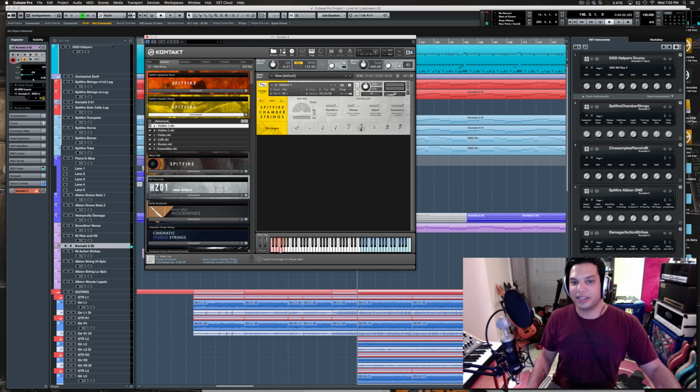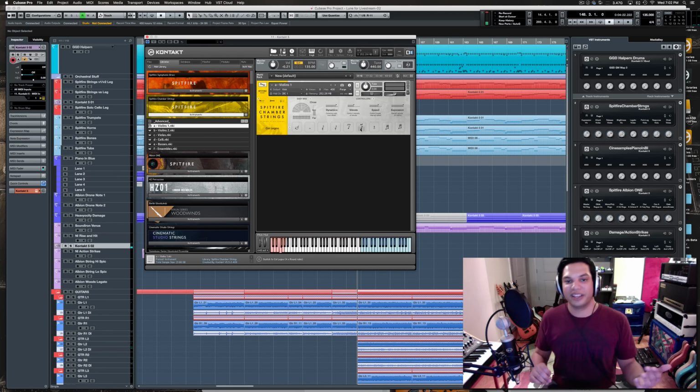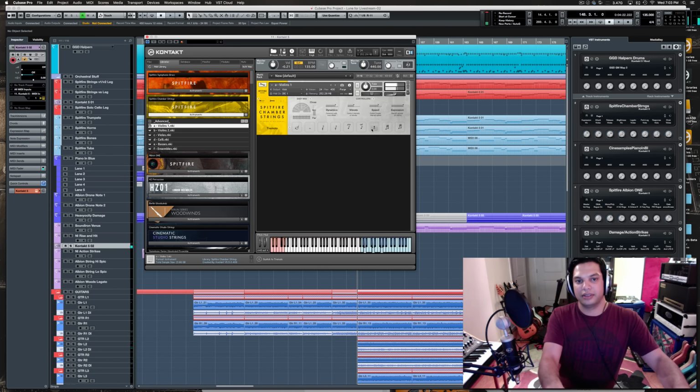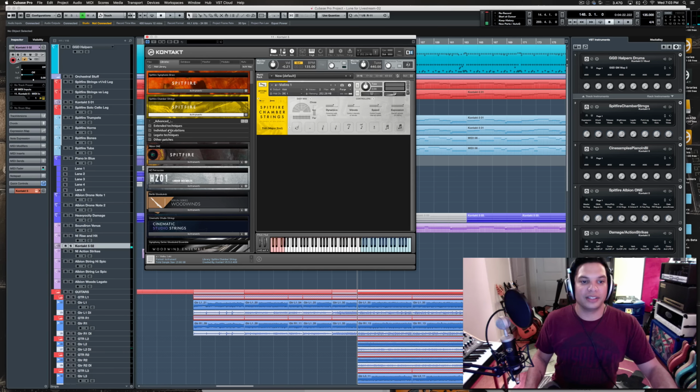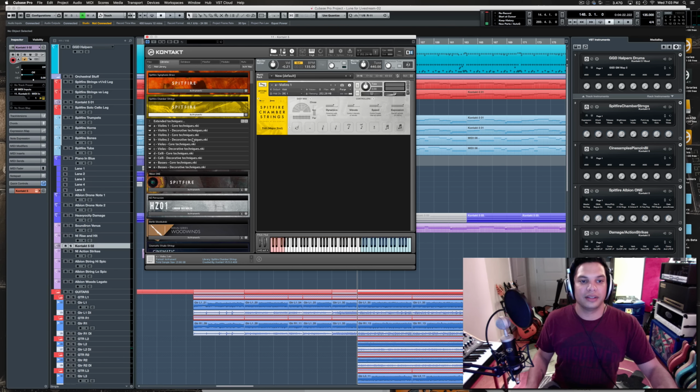Col legno, which honestly I never use. This is where you hit the string with the wood side of your bow. It's kind of a cool curiosity, but I never use that. Tremolo, which is awesome. Very dramatic. And then you've got your trills, which I'll use sometimes. And then they've got more articulations, the decorative techniques there.